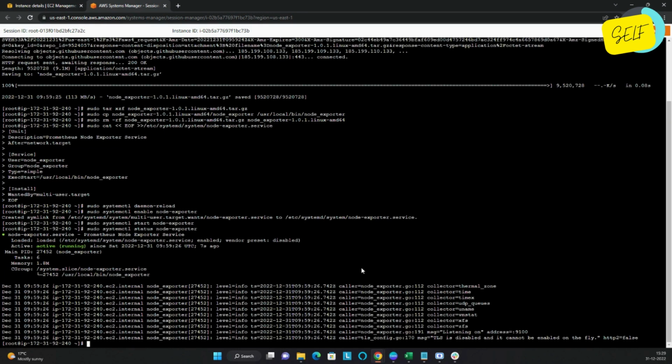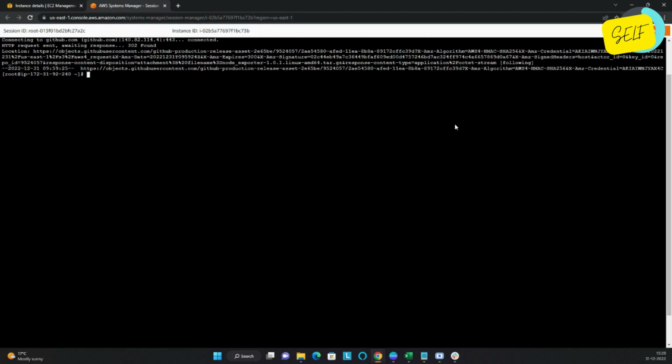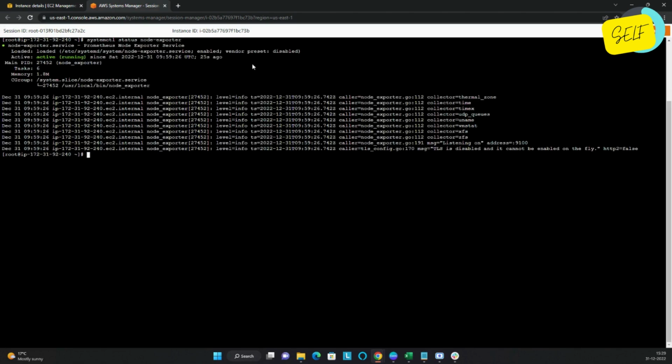Now let us check the status of Node Exporter. It is active and running. That's great. And now I want to check at which port it is running. So from the logs I can see, systemctl status Node Exporter, okay, it is running at port 9100.